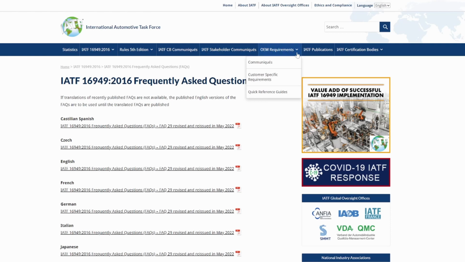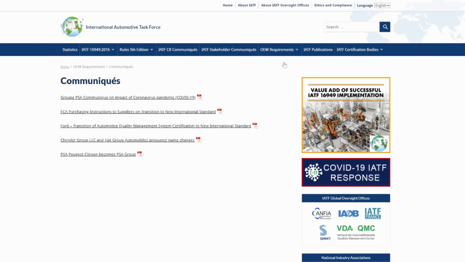These are the requirements of OEMs. You may find here communique, customer-specific requirements, and quick reference guides. Some of the OEMs were issuing their communication since 2016, and you may read them. Such communication was issued, for instance, when we have some restructurization of some OEMs, like for instance here PSA Peugeot Citroën becomes PSA Group. Right now we know that we also have Stellantis, yes.